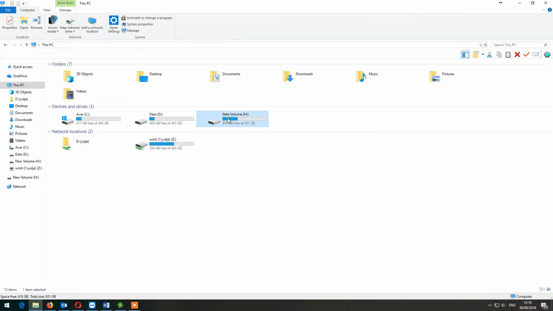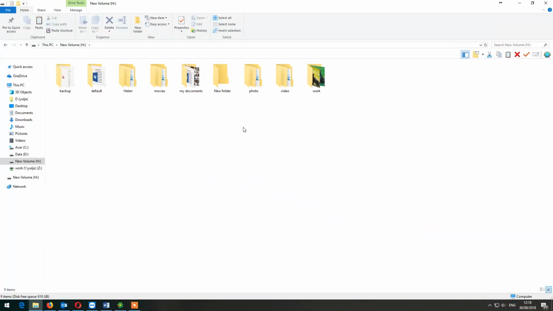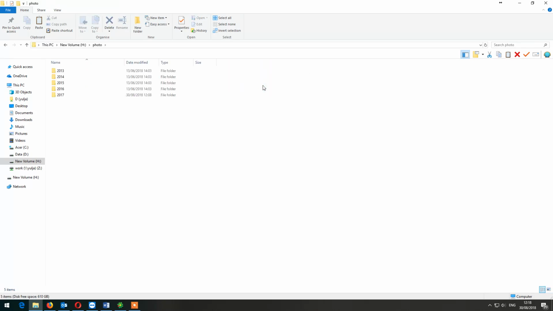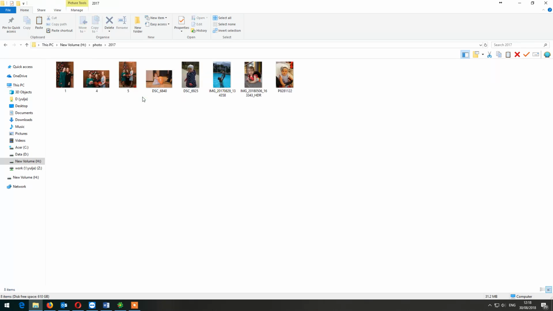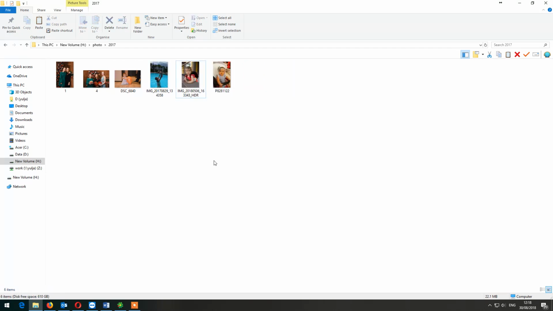So I will show you how to recover deleted files using this external hard drive as an example. Here is my disk, here is my data, and now I am going to delete a couple of photos. Let it be this photo and this. Now let's try to recover them.